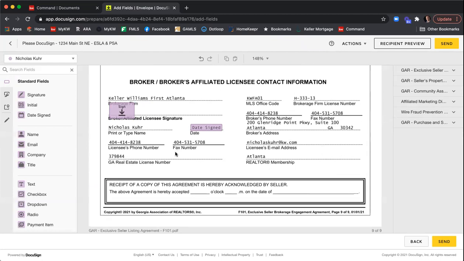Now, a benefit of me signing third is that I'm going to be the last person to sign. And with my listing agreement, I can make this binding when I sign it. So it'll save me an extra step on the back end, once everyone signs it, so I don't have to go in and make it binding and then resend it to everybody.